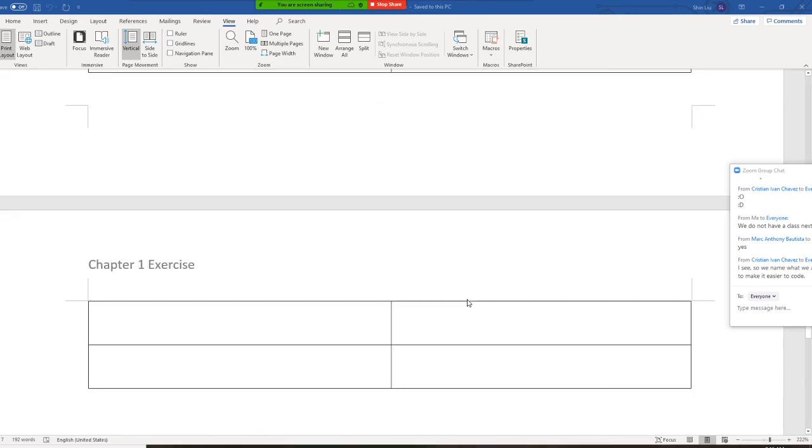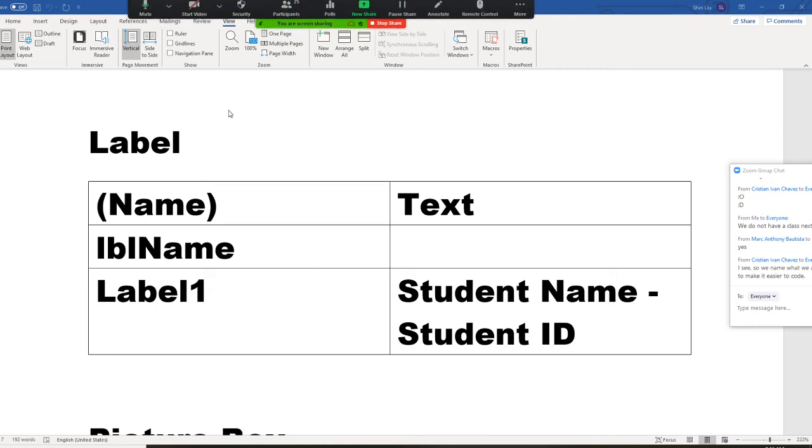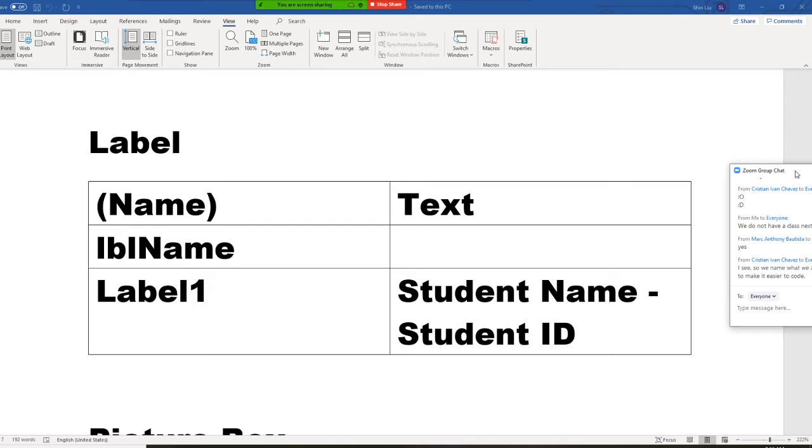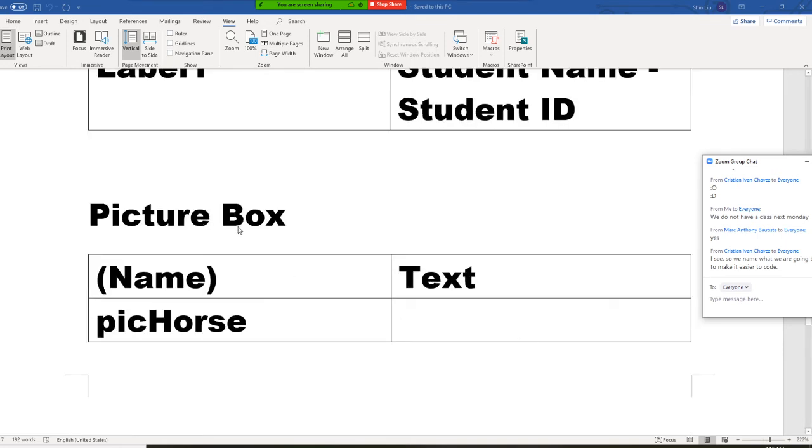Let me double check whether you remember what I said. How many labels are we going to have? How many labels do we need? Two. Is that right? Two labels. So LBL name is label 1, and it doesn't have the text. This is your name and this is your ID. We have a picture box.